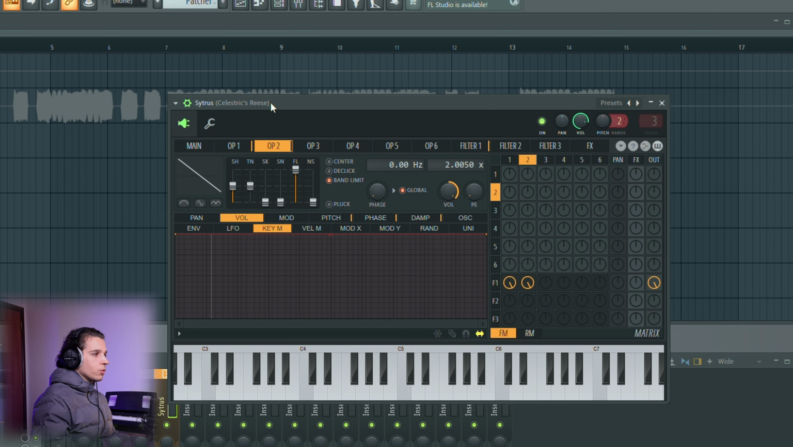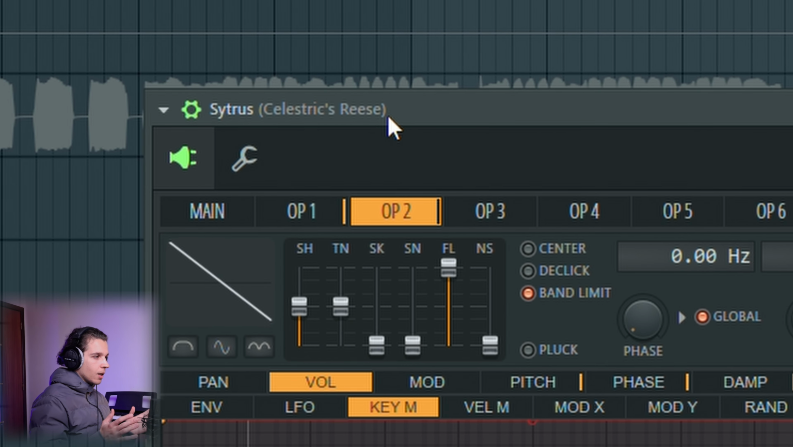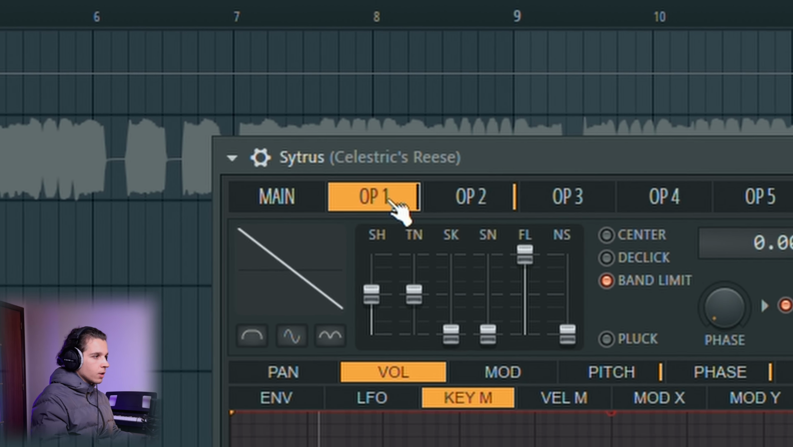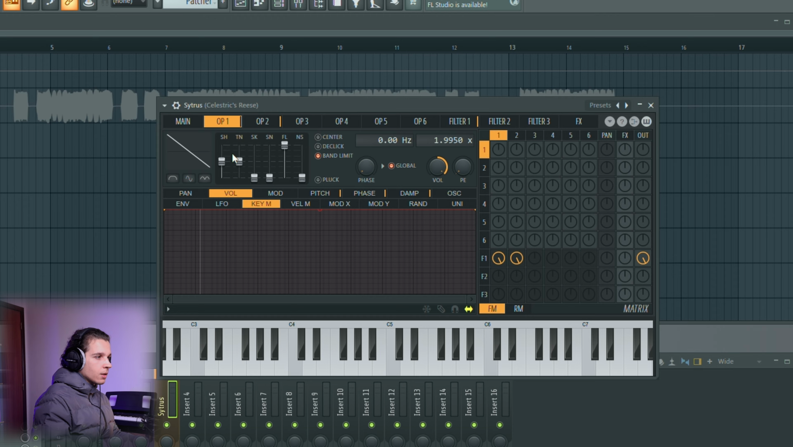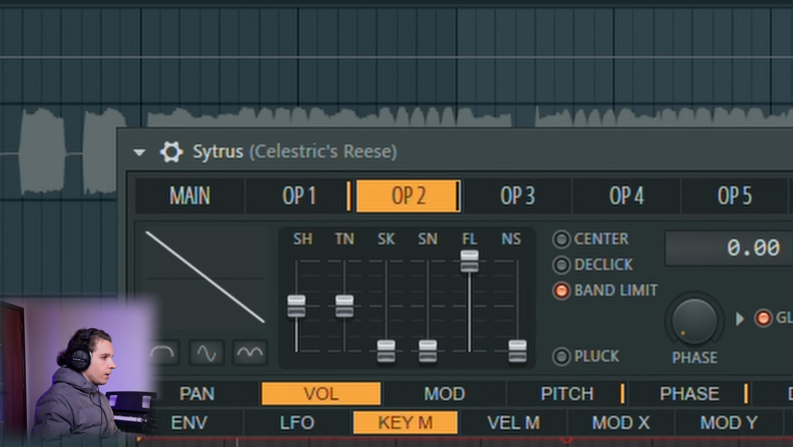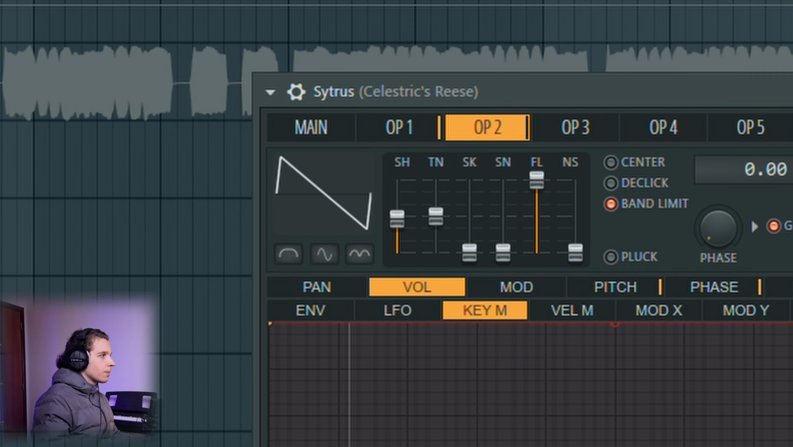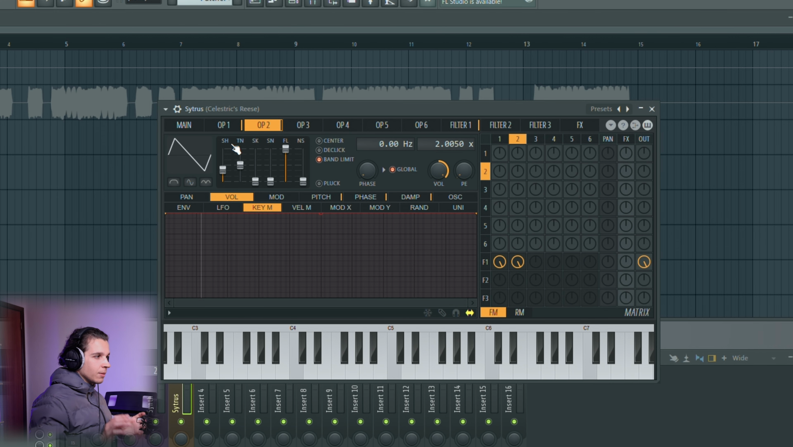So the first thing you see when you open up Sytrus is this operator 2. However, we'll start with the first operator. We basically want to leave the settings as they are. This by default is already a saw wave. And for the second operator, I think that 2 saw waves at the same time in Sytrus sound a little too harsh. So what I'm going to do is reduce this to 35% so that we get something in between a triangle wave and a saw wave so that it's a little bit softer.